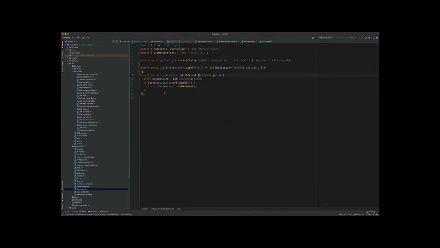But for our app, we have an atom with a default value. What we're doing is getting the user session, and then checking to see if the user is signed in. If it's signed in, we automatically provide that user data. The nice thing about this is that it's both an atom that has a default value and one that is writable too. And so let's say the user is not signed in.